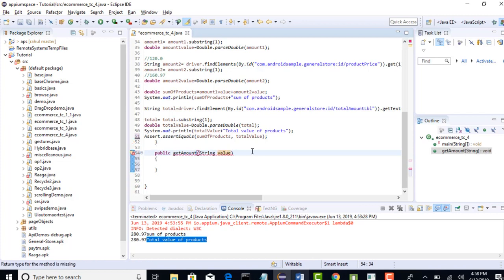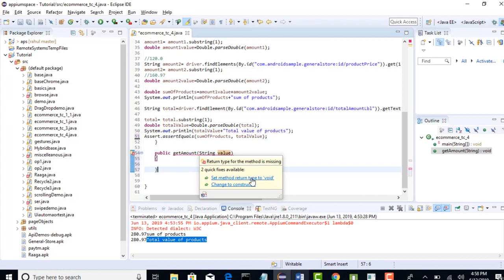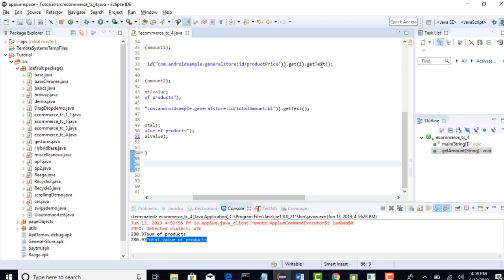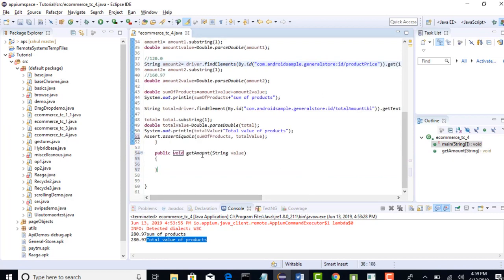Just follow this lecture. By the end of this lecture you will understand what I am trying to achieve here. You may not get a clue by this time. Just hold on for 1 or 2 minutes. Get amount. I'll set this return type to void for now, but later we need to change it.